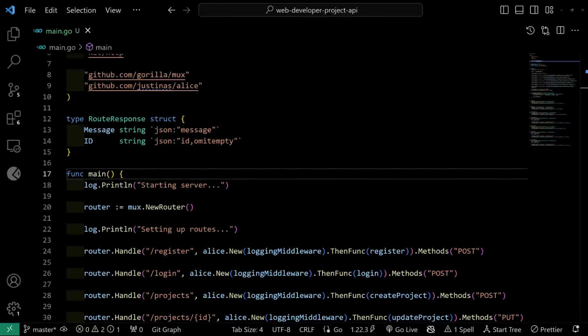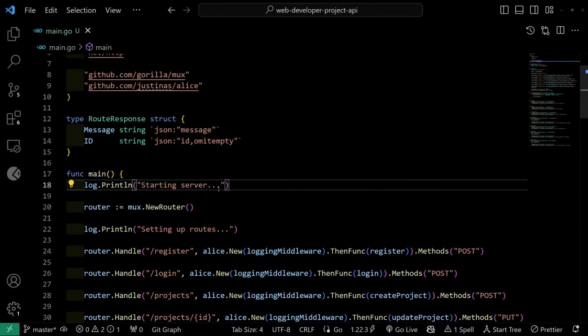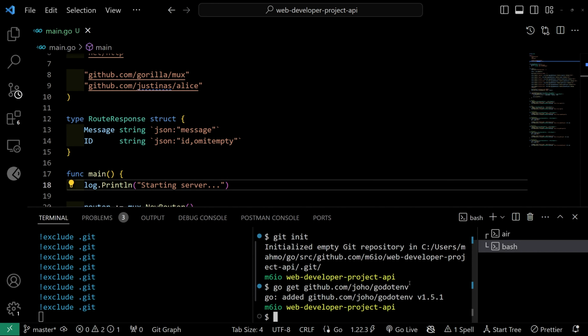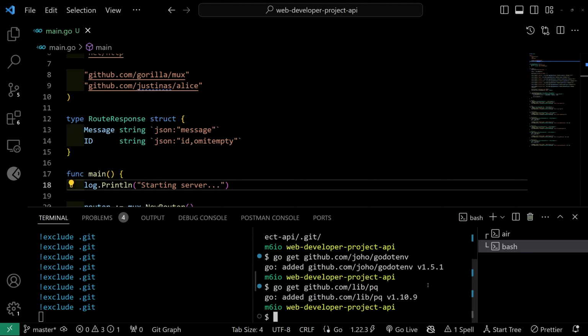Let's get started. So first thing we want to do, we want to install two new packages. So we're going to say go get github.com/joho/godotenv, and that's going to allow us to read from our environment variables file. And then we're going to say go get github.com/lib/pq, and this is going to allow us to use Postgres.